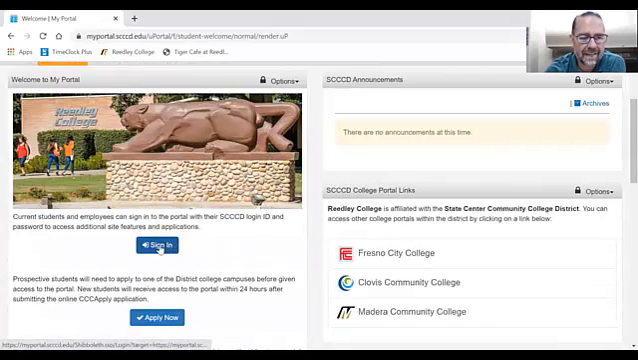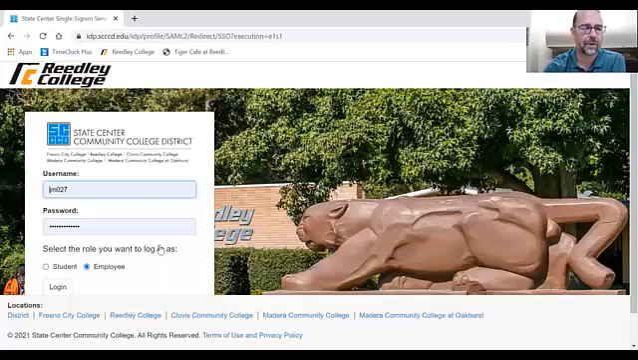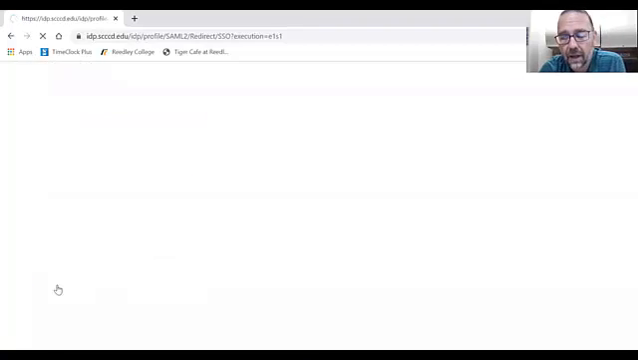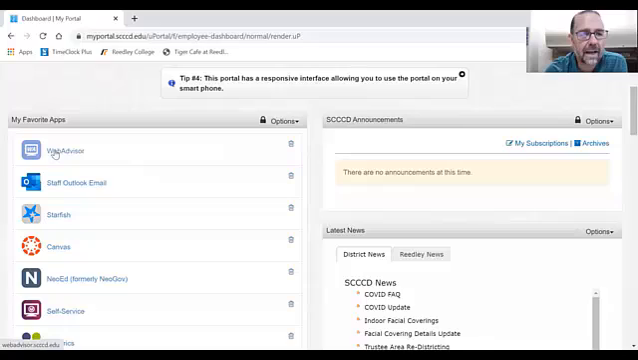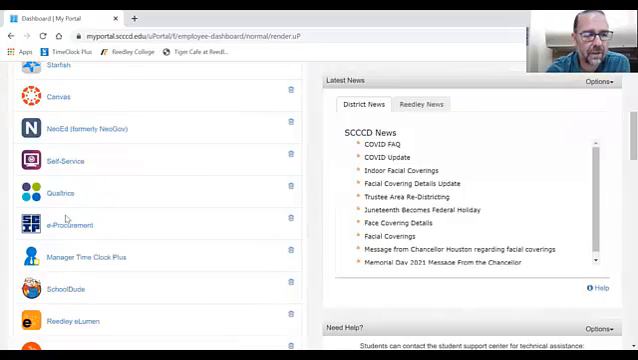When you go to the little sign-in tab here, you click that. And of course, my sign-in credentials appear automatically for me. So I'm going to sign in, and my portal looks almost identical to your portal as an employee. I have a lot more apps that I use, but you'll notice that right here under your favorite apps, you'll see Web Advisor. Mine says staff Outlook email. Yours would say student email. I have a Starfish app, and then I have a bunch of other things also that aren't too important.